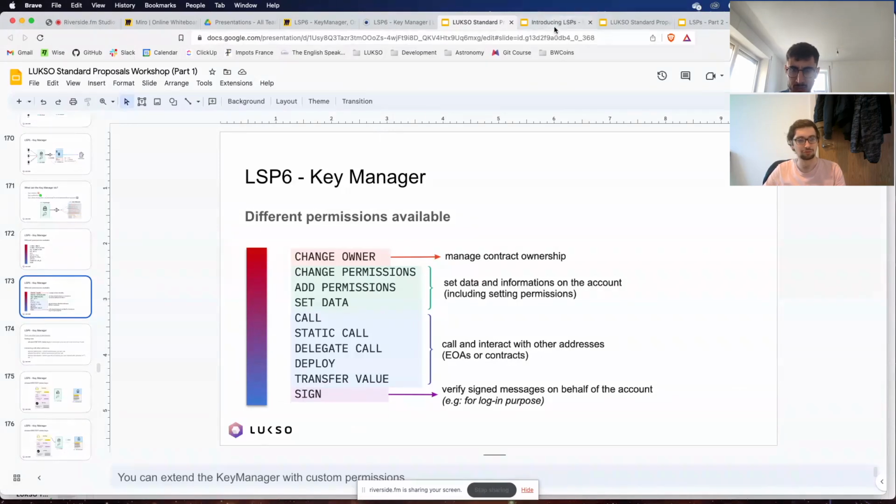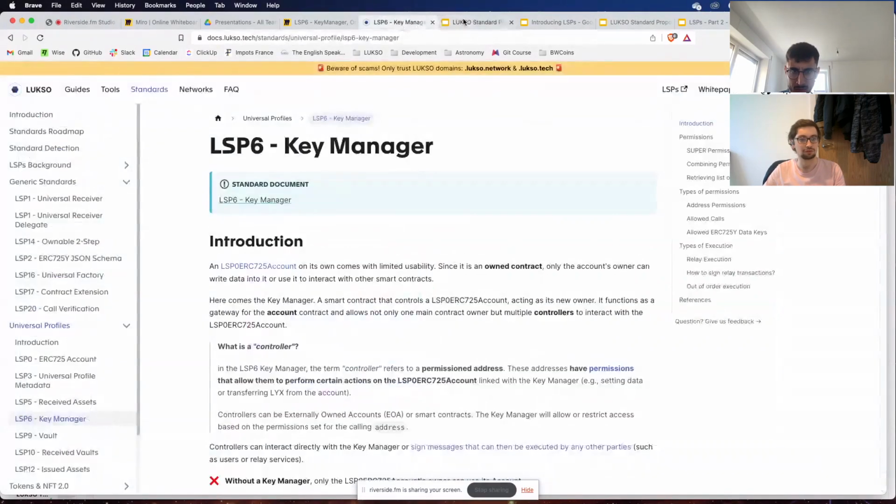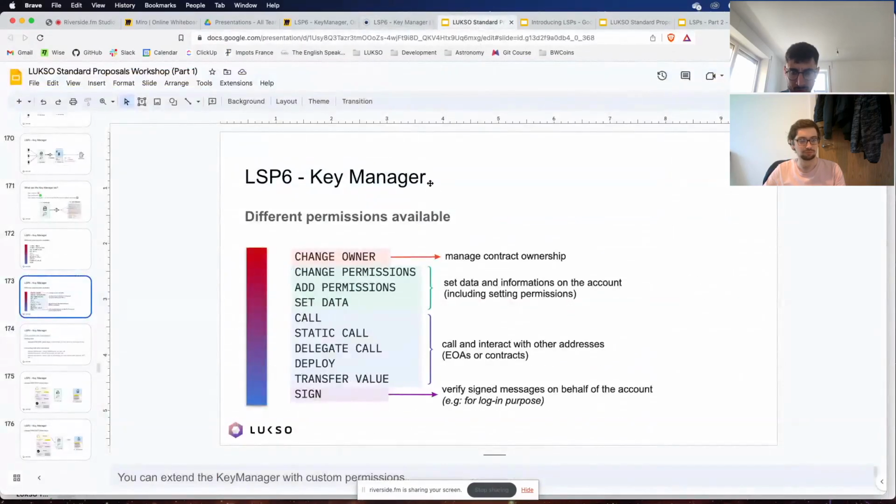But I can jump into the other. I have other slides and docs pages ready in case. Or do you want to look at anything else? Do you have any questions? Should I flow on those?